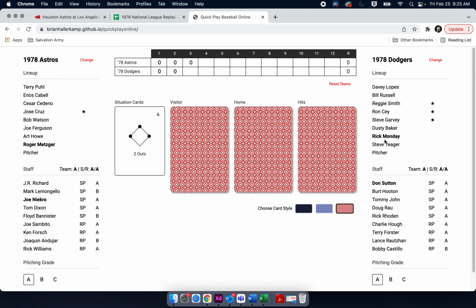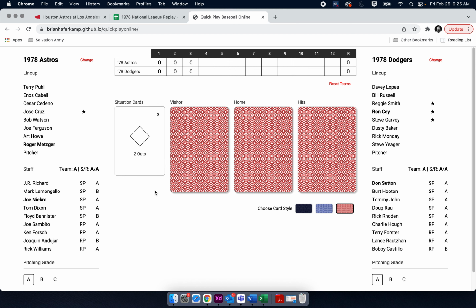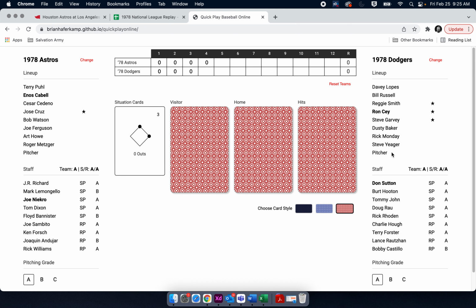Bases loaded, two outs. And it's going to be 4-6. Ron Cey back to the plate. Oh, he just misses the hit and leaves the bases loaded. And that's a 0 for the Dodgers. So let's go to the top of the fourth inning. And it's going to be Enos Cabell back to the plate. And he, again, makes the out.